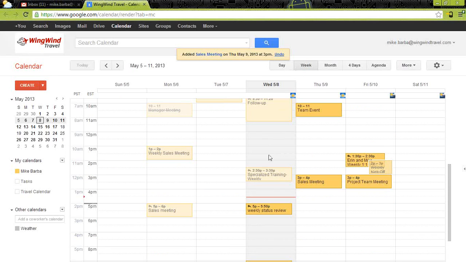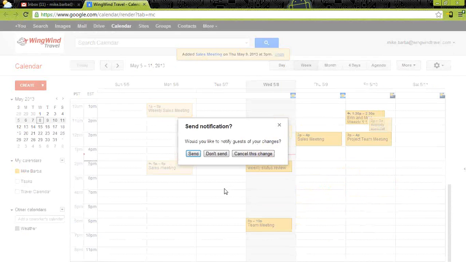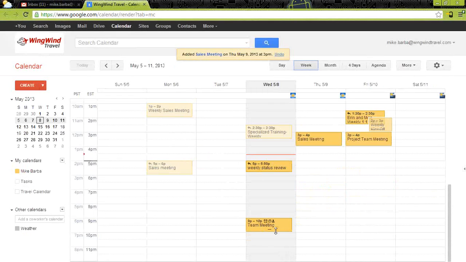Okay. Now, just as easily as I was creating those events, I can edit them just as easily as well. So I created team meeting just a second ago. Notice I can click on this box. I can drag it to a different time. I can move it to a different day. As soon as I let go, it's going to ask me if I want to notify the guests of these changes as well. Okay. I'm going to cancel that. I just wanted to show you.